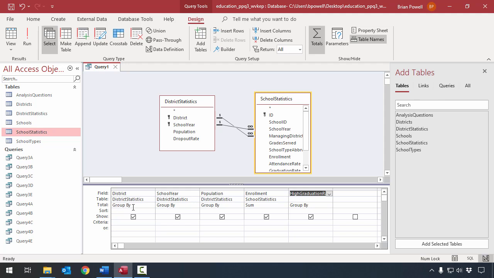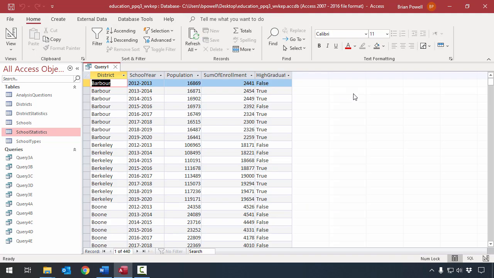And where it says total here, it's got this group by. Since we're actually having this be a calculated field, we want to change where it says group by to be expression instead. Let's go ahead and run this. And you can see we still get 440 records, but now we have the 5 fields that were called for. And we have this last one that's the calculated value that determines if that district had a high graduation rate, greater than or equal to 90% for that particular year.